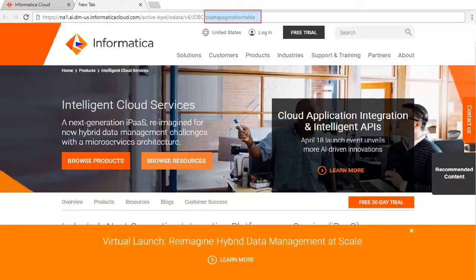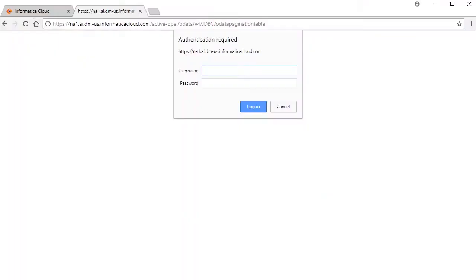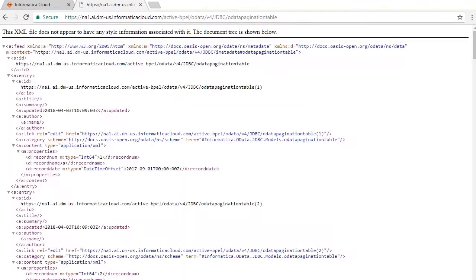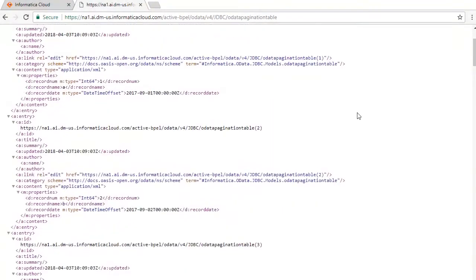Append the object name. In this example, it is OData Pagination Table. Enter your Informatica Cloud credentials here and click Login. All 22 records are listed here.